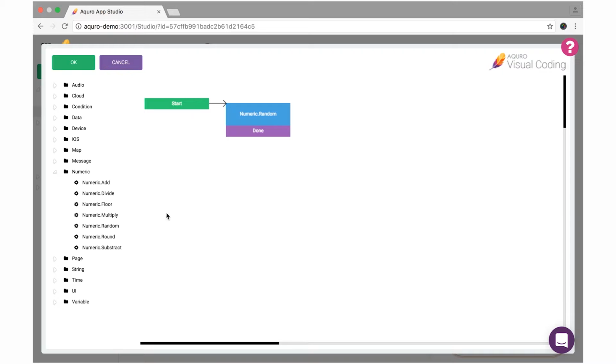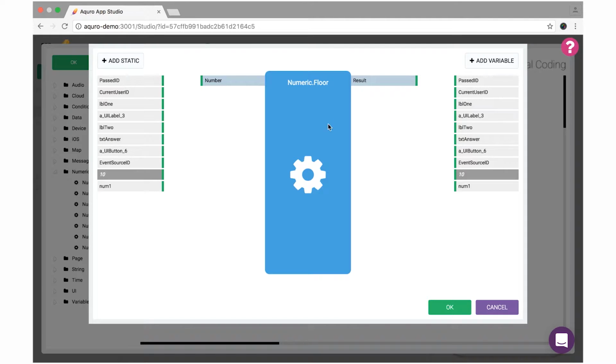Next thing we're going to do is use the numeric floor block to ensure that our num1 value is an integer. This block will look at our inputted random number, and if it has any decimal places, round it down to the nearest whole number with a lower value. We'll drag in the numeric floor block, then connect it to the done section of our previously added numeric random block. Let's map num1 to our number argument, then the result node back to num1.